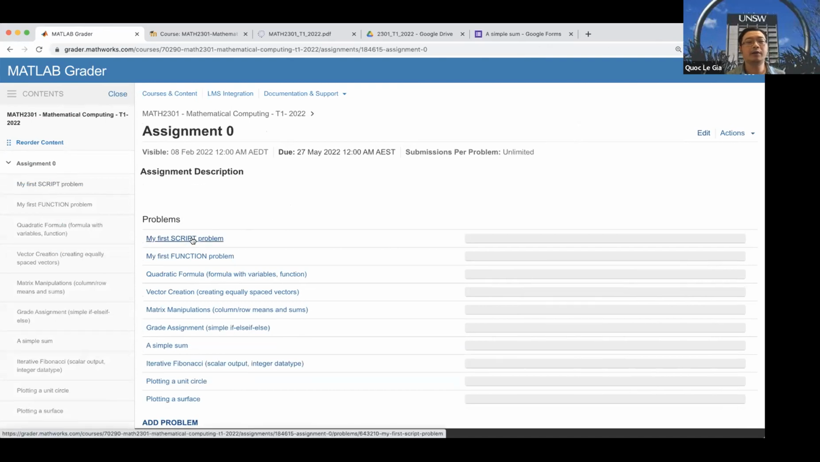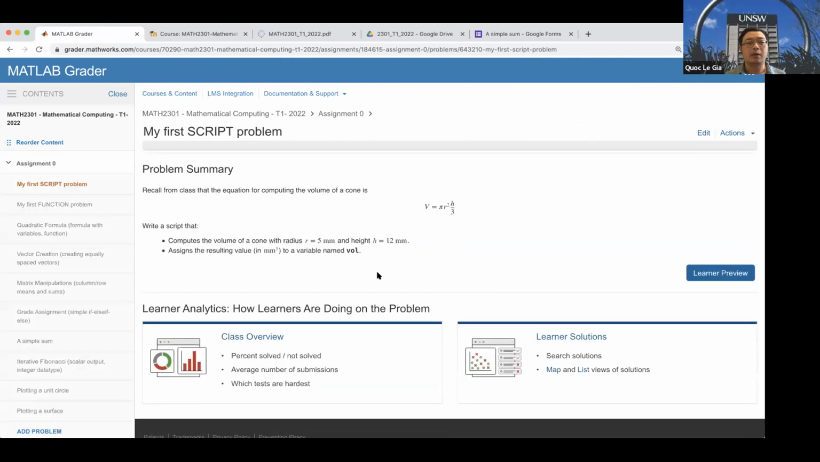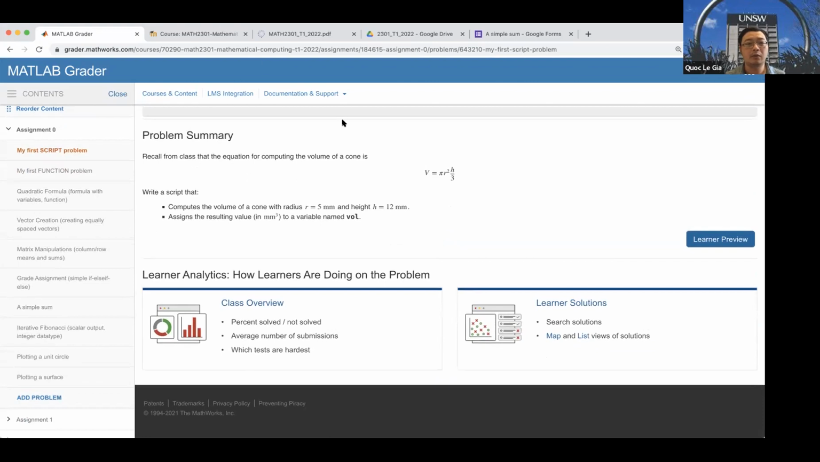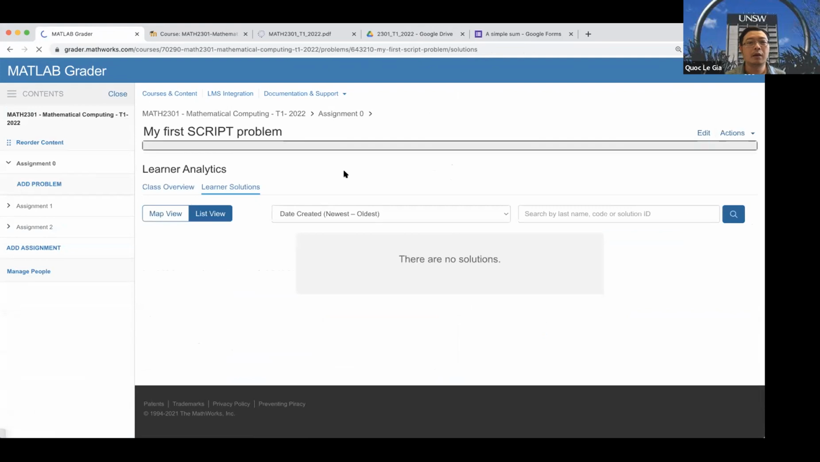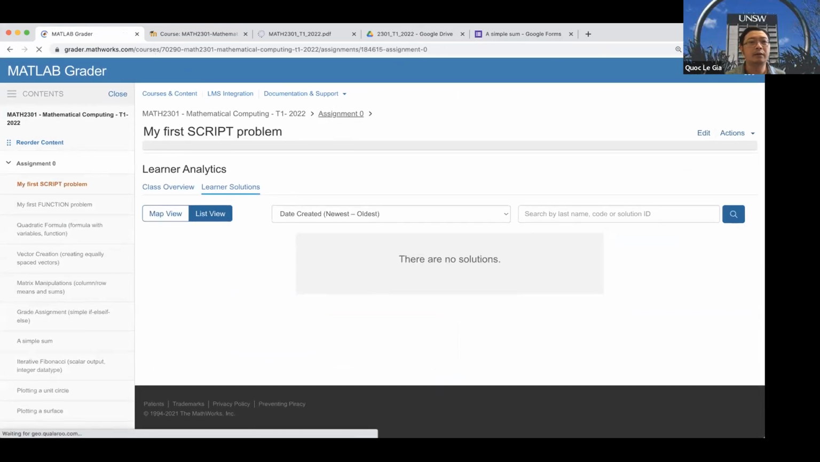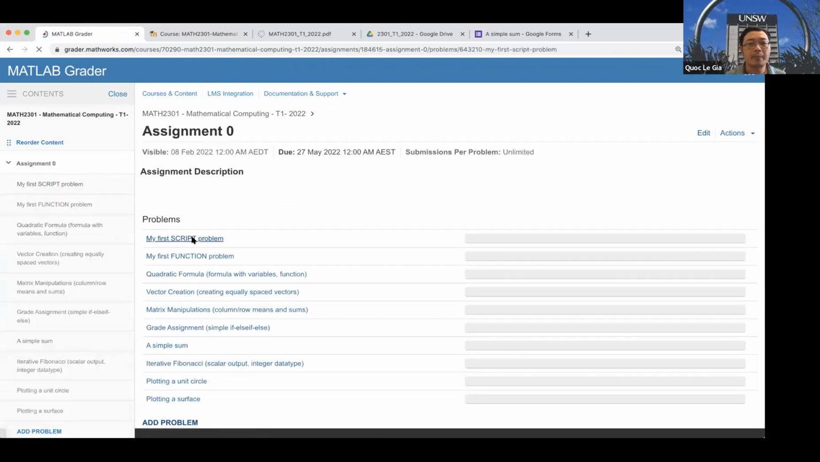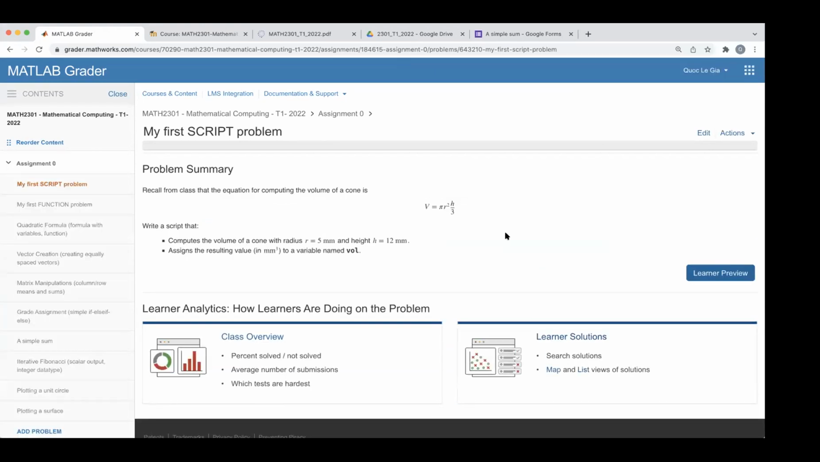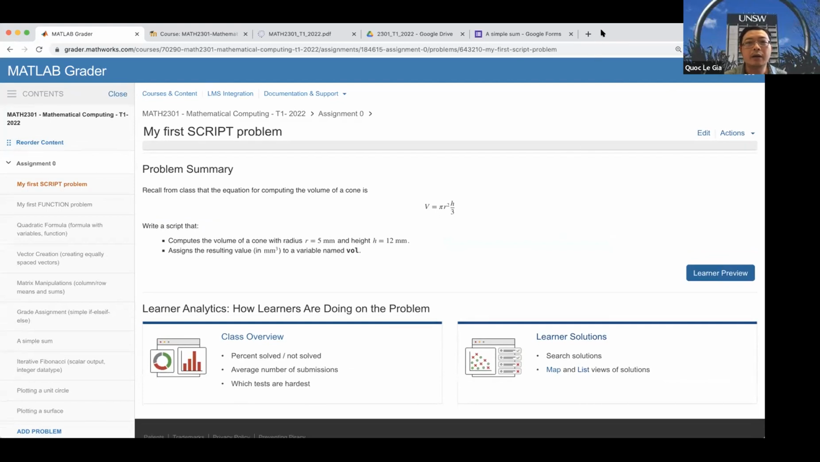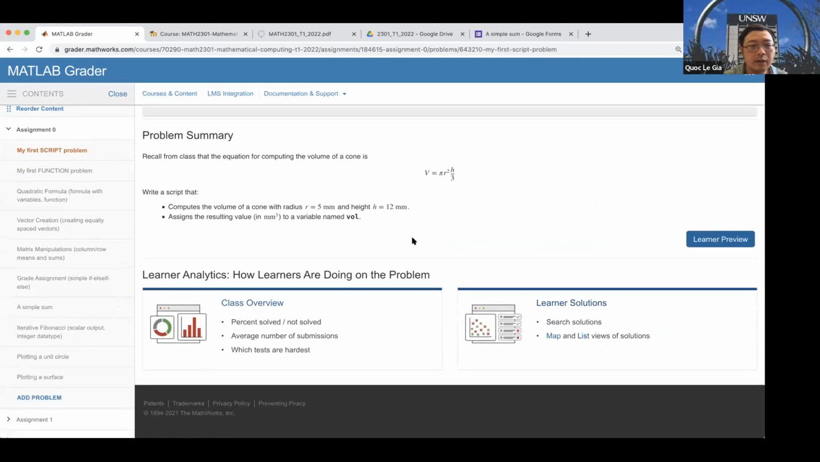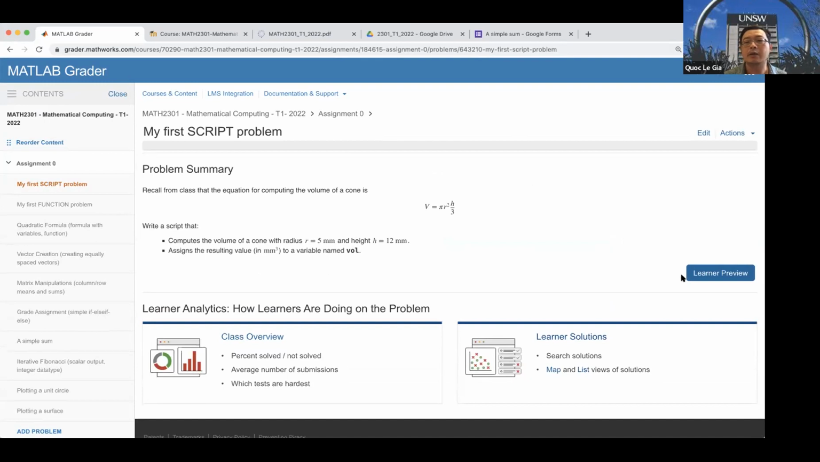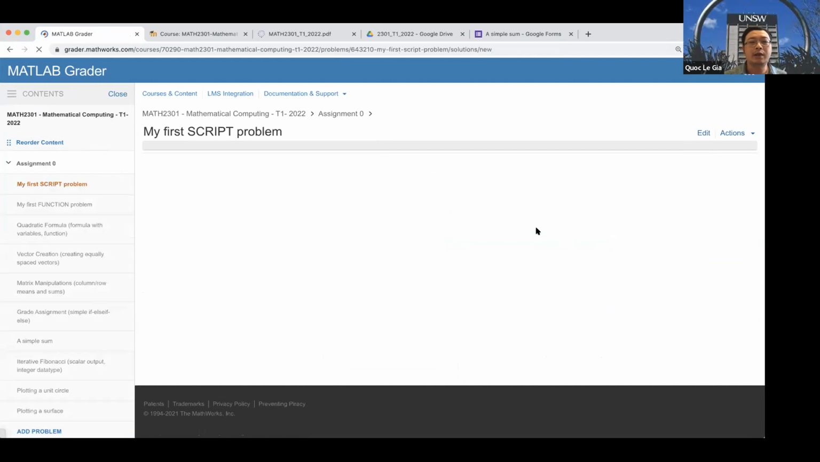So suppose I click on this one, my first script problem, okay? How do I use this? Now I have to go back. My first script problem, yeah. I think there is a link for you to type in the commands, okay? So one second, where is the link? Here. So there's a learner preview here. Okay, so what you see is something like this.